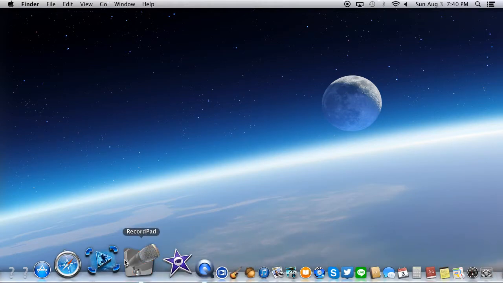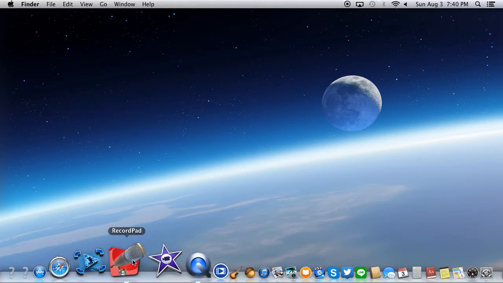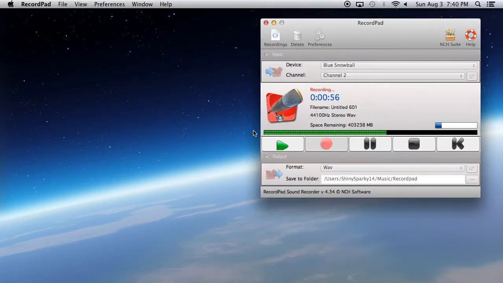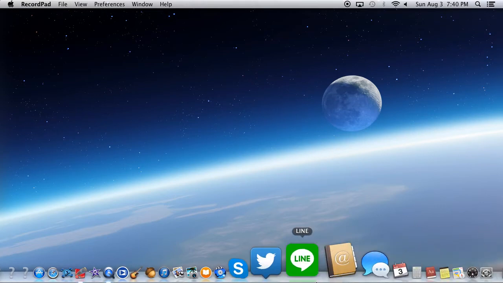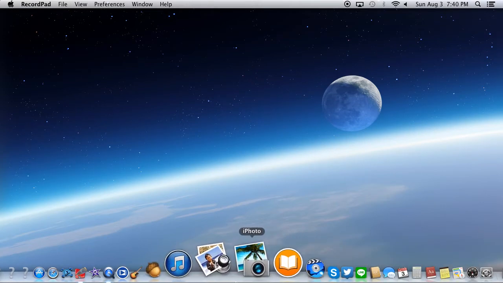Anyways, here's Record Pad. This is what I use for recording commentaries, but I'm not going to be talking about this too much. Basically, I just tap on it and connect my microphone, and it shows how much time I've been recording for. I will be talking about this software, to record commentary, and the software for recording the actual game footage later in another video, once I have the proper equipment.